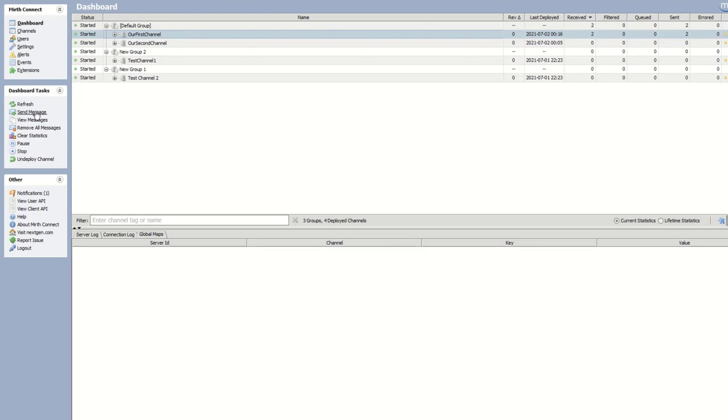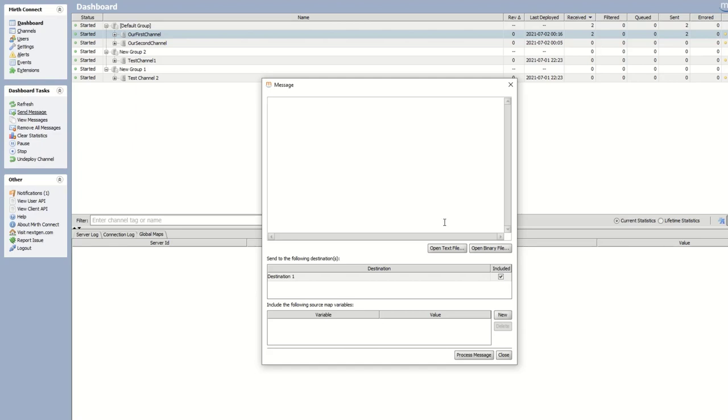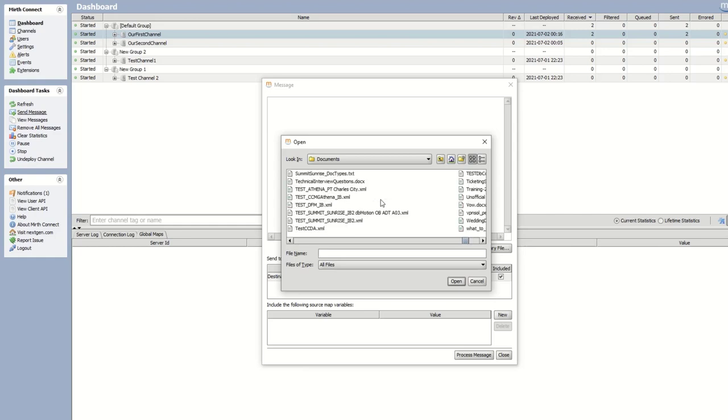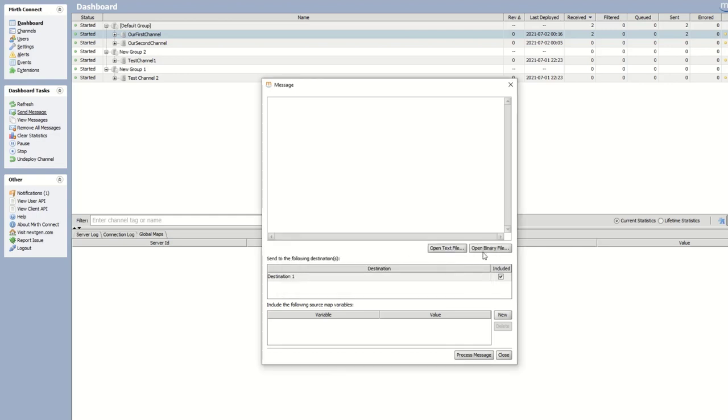So let's go back to the send message. There's also a few other options we can get. We can also open a text file. This will allow us to go into our local directory and select any text file we want, and it will import it into the message pop-up. So you can see that I have multiple text messages. Also, we could open up a binary file. This is just going to open up an encoded string and display it as base64. So we can click close.